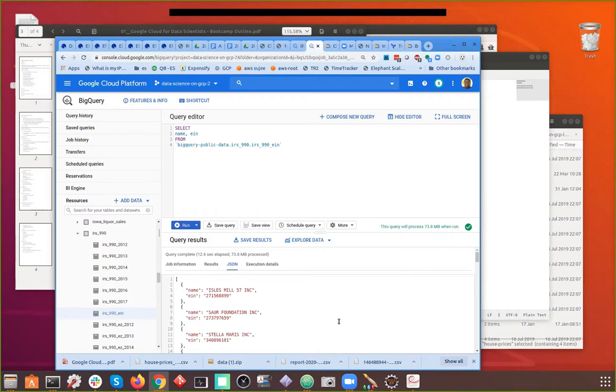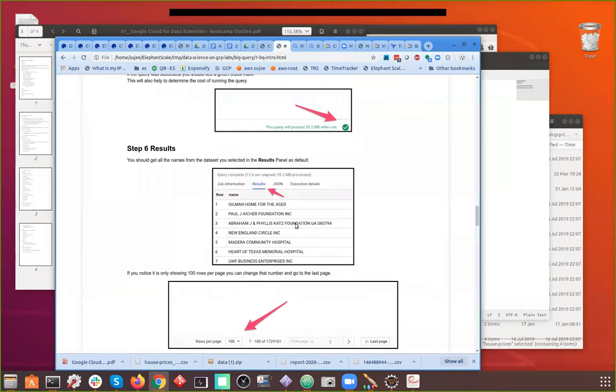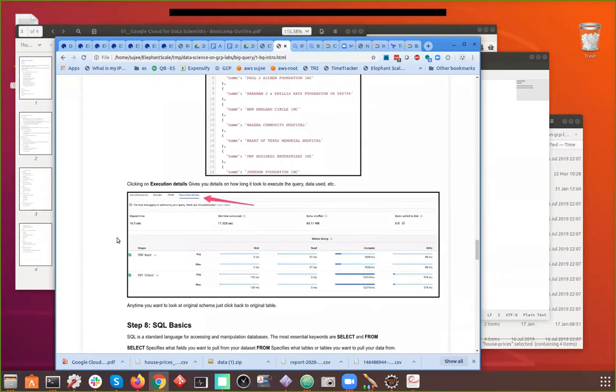Let's see. Settings. All right, guys, what else do I want to highlight here? Rows, job invocation. All that. We talked about JSON. We talked about that. Execution details. We talked about that.